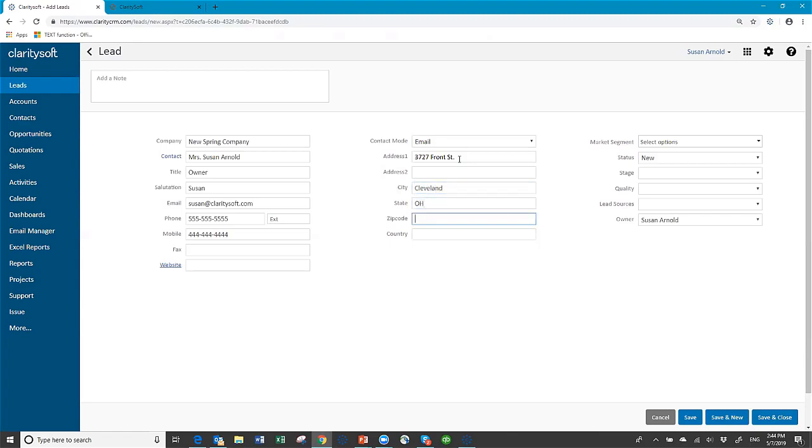And I'm hitting the tab key on the keyboard to move from field to field. I'm not moving my mouse. I'm using the tab key. Now this market segment, this is just random stuff. This is a custom field. And then the status field.